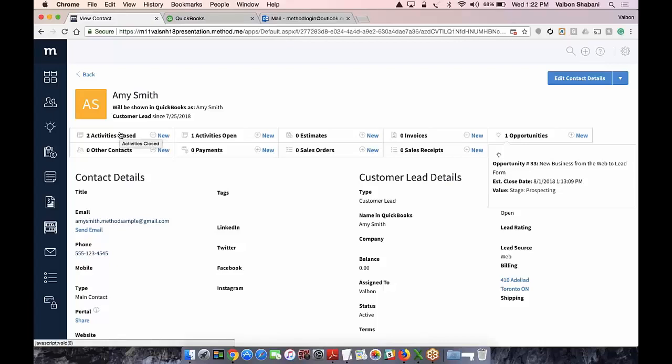We are able to see the notes that she put down. We had a phone call with her, and just in case we don't hear from her, we're going to schedule another phone call with her again next week, which can be canceled if we hear from her sooner. But as a result of that phone call, we wanted to create an estimate. So let's go ahead and click on a new estimate right from her profile.